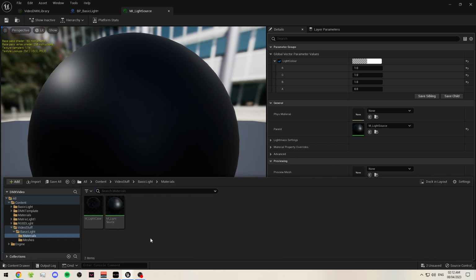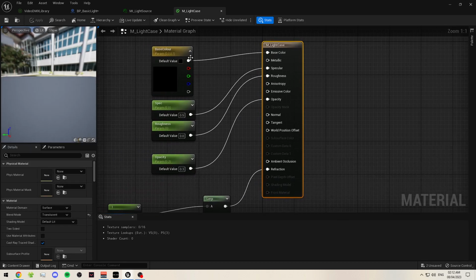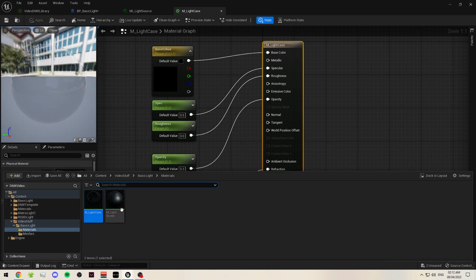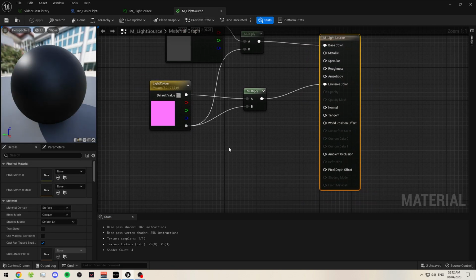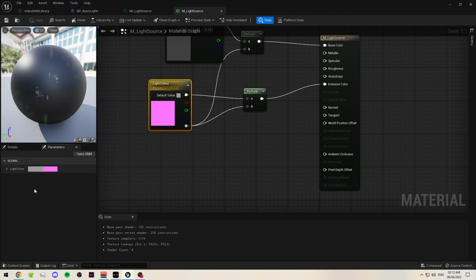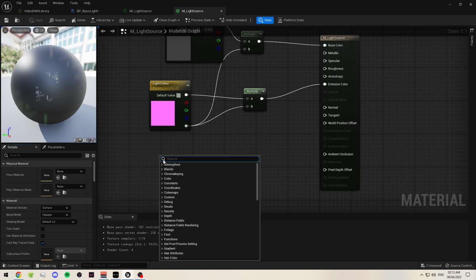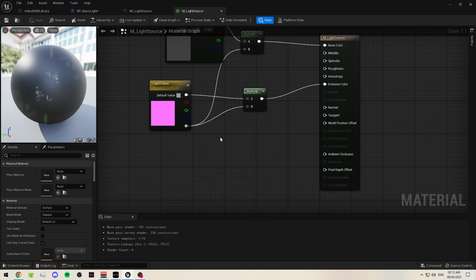I might have just gone ahead of myself. Oh, not like case. Like source thing. I guess not. Can I put a linear color structure? I guess not. All right.